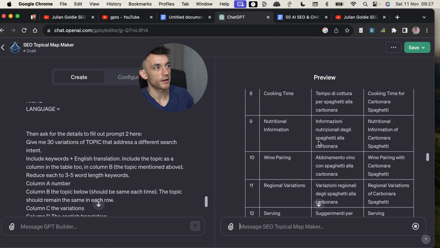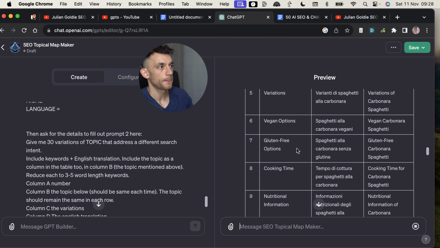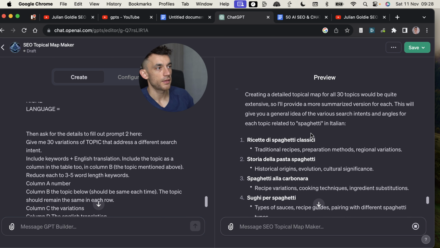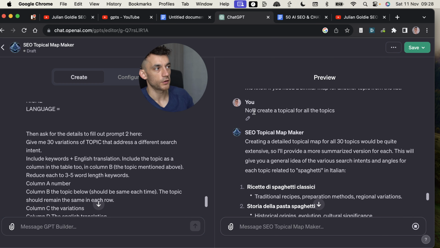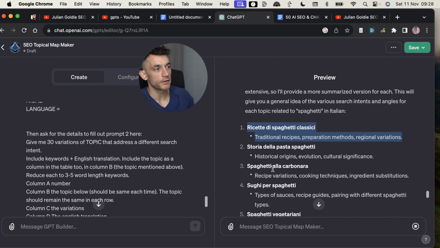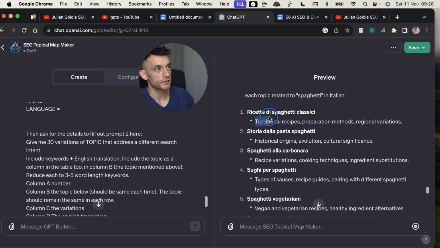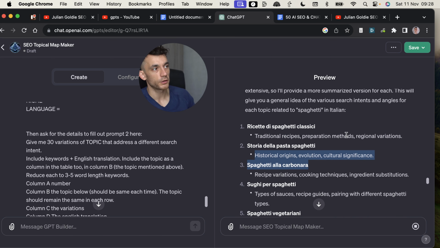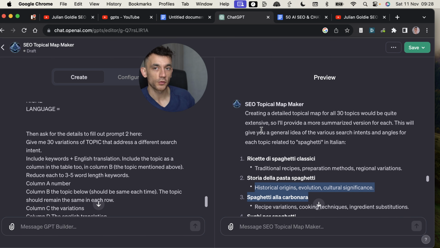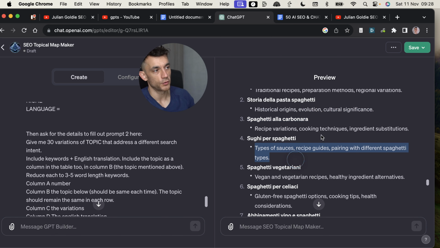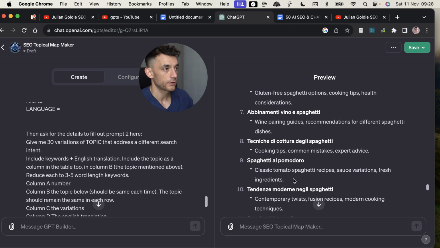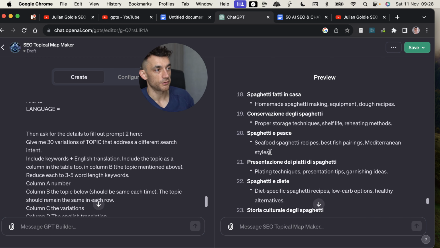Now, this is just one category, and then you do that for each category. But if you don't want to do it that way, then you could also just say, create a topical map for all the topics, and it will give you a topical map. So this is the main category, and then it's got about three pages underneath each category, right? So these are the subtopics. So if you just want to do it all in one, then you'll get a smaller topical map, but then you'll get three or four different topics under each category, like so. And that's our topical map generator.